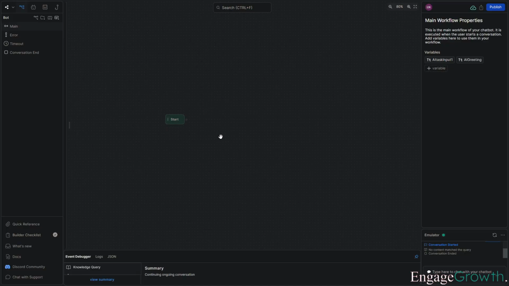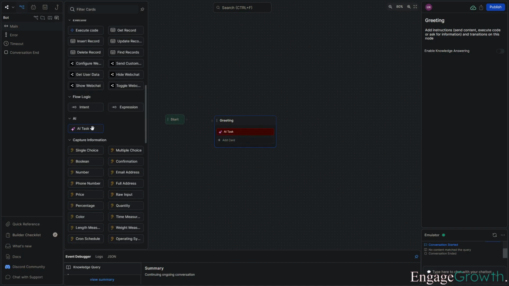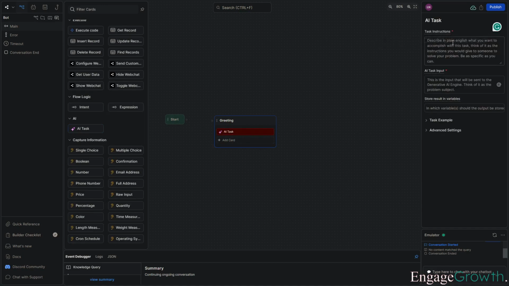So we're going to start things off by selecting a standard node, and this is going to be a greeting. So we'll name this greeting, and this is just really basic. So we will just select the AI task card, and in the instructions box here, we would like to write what we want to accomplish with this task. So I'm going to type this. Yeah, so as you can see, it's really basic.